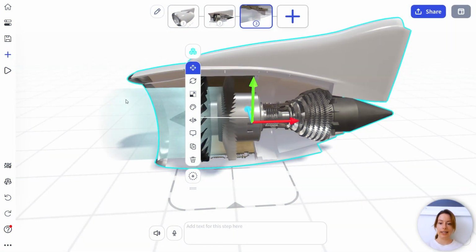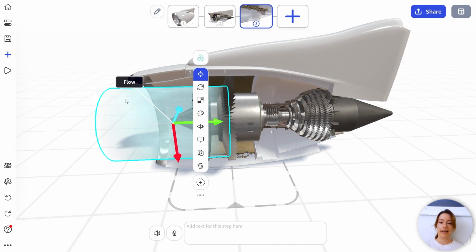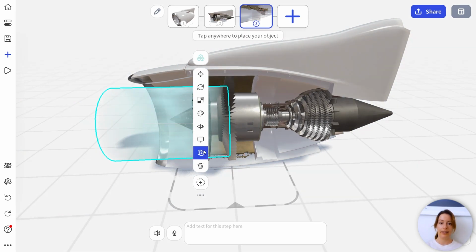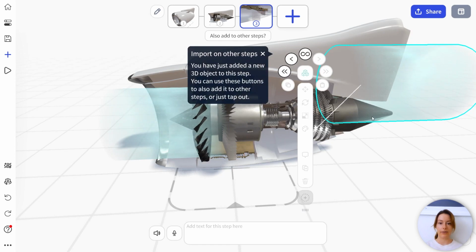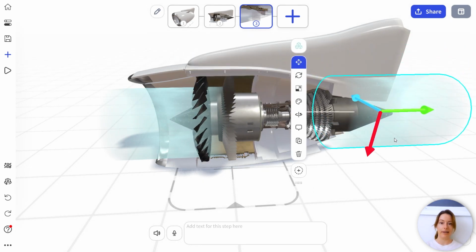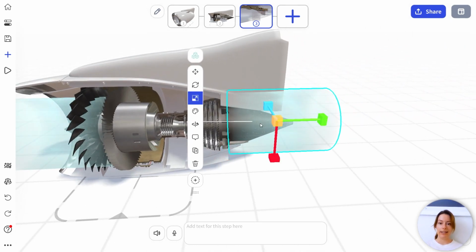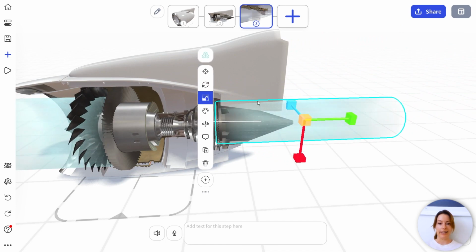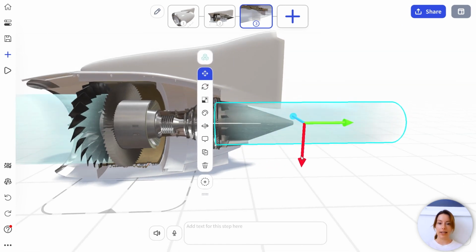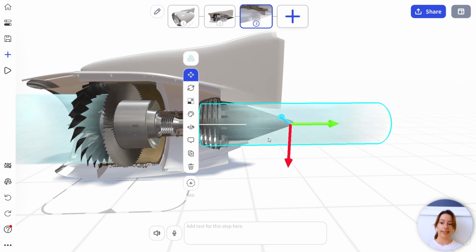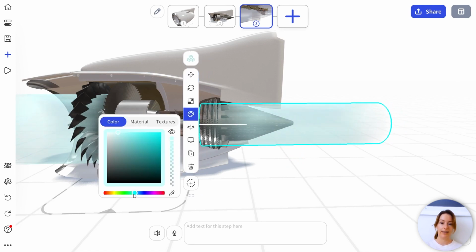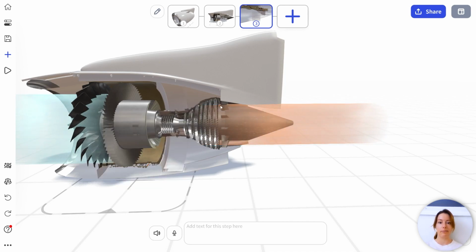Next, I'm going to select our airflow effect, and I'm going to use the duplicate tool in order to create an exact replica of that effect on this step. Again, I'm going to position our object at the rear of the jet engine, and I'm going to elongate it in order to increase the speed of that flow effect. I'll also make it a soft orange to indicate that the air has been heated up.